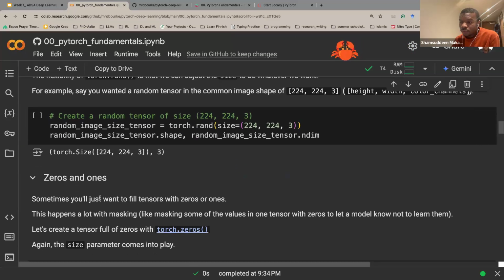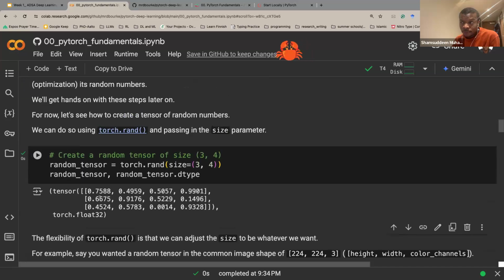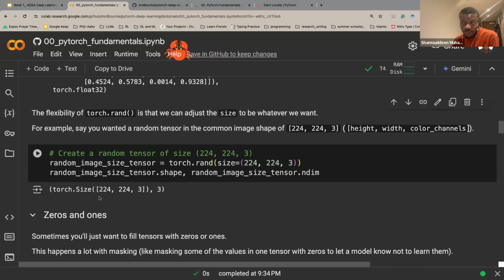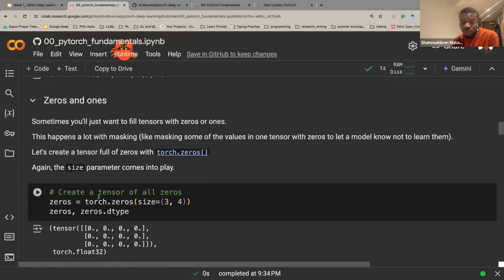So random tensors are one way to create tensors, and you can easily create tensors of other types. One other way is to create a tensor entirely of zeros, and you can also create tensors entirely of ones. As we said, there are APIs for this. You call torch.zeros and pass in the size of the matrix, vector or scalar that you want, and it automatically generates it. If you have a NumPy background, this will be relatively easier for you to get started.